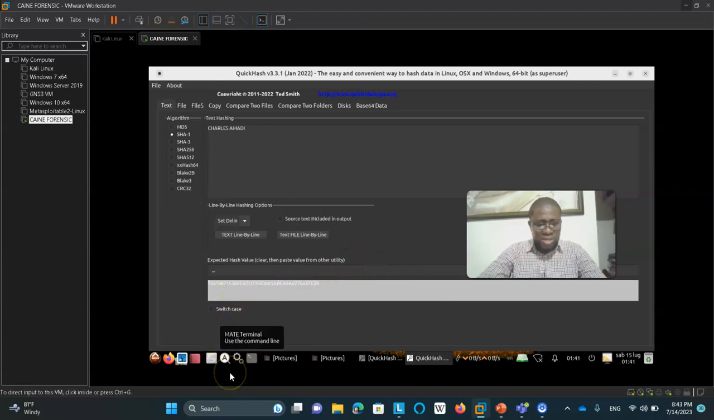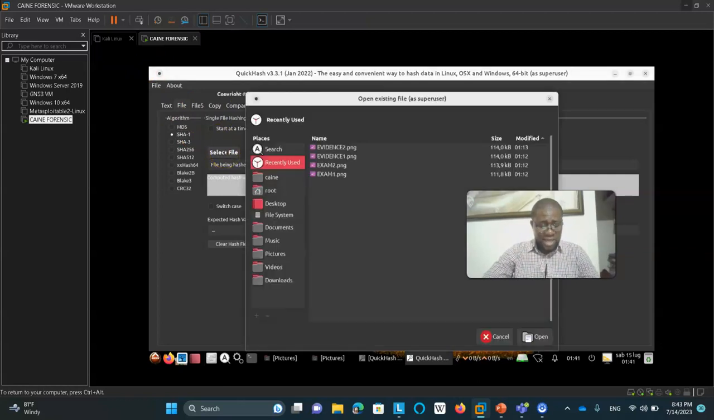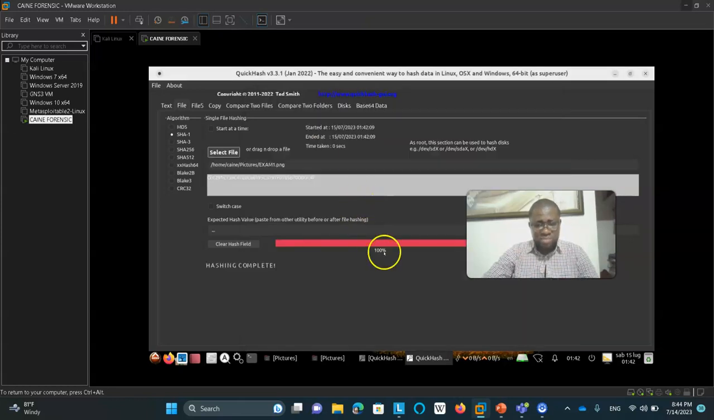Next is the file tab, to hash a file. You can use the select button to navigate and choose a file. Let's say we go to Pictures, we have a file there, exam1, and we select it. As you can see, we have a hash value.